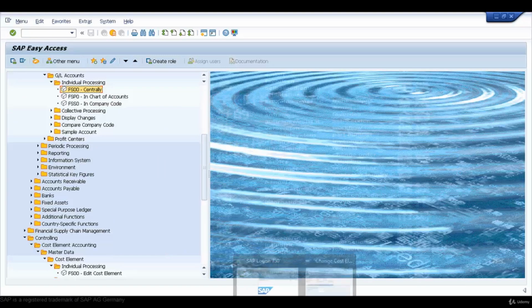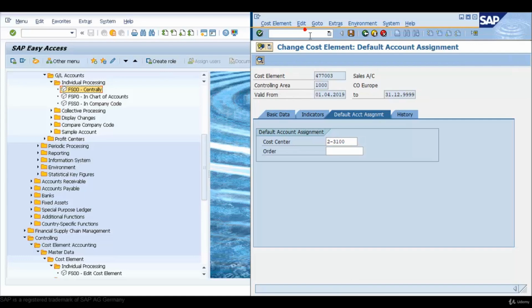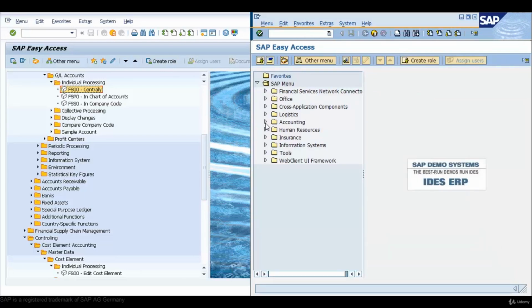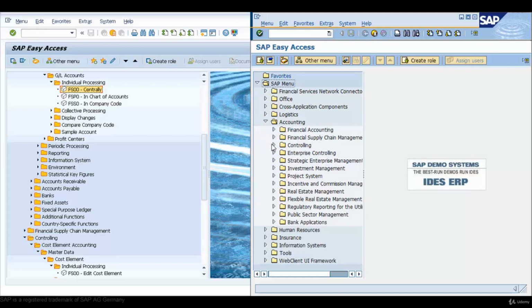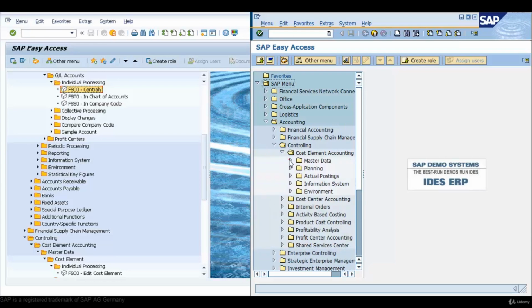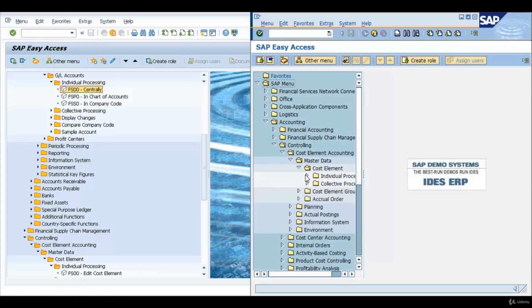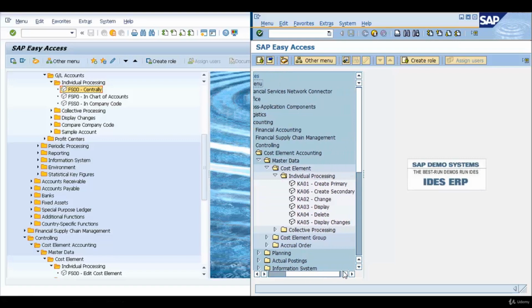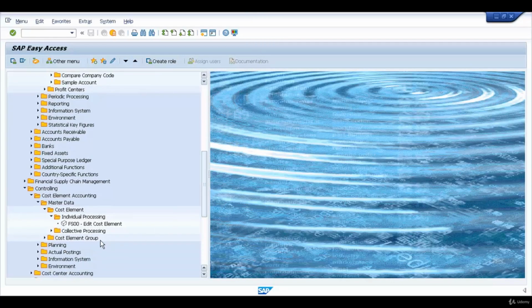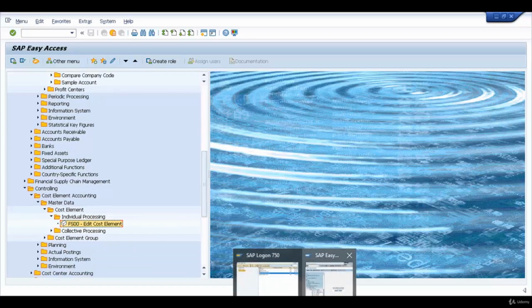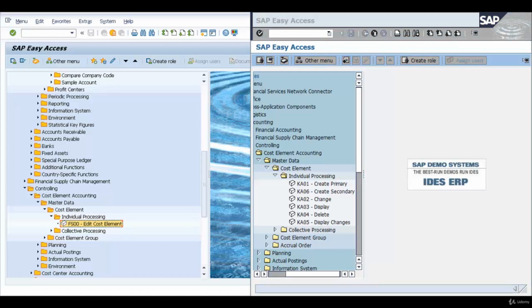So how does it look in SAP ECC? If we go back to the SAP Easy Access screen, click on accounting, controlling, cost element accounting, master data, cost element, individual processing. You can see that different transaction codes are displayed. KA01 to create primary cost element and KA06 to create secondary cost element. While in SAP S/4HANA, it is only FS00. So we can say that there is only one master data maintenance for both GL accounts and cost elements.